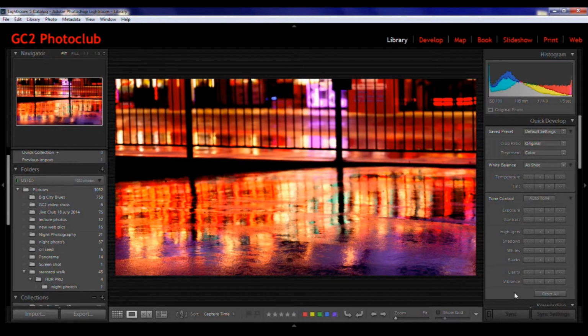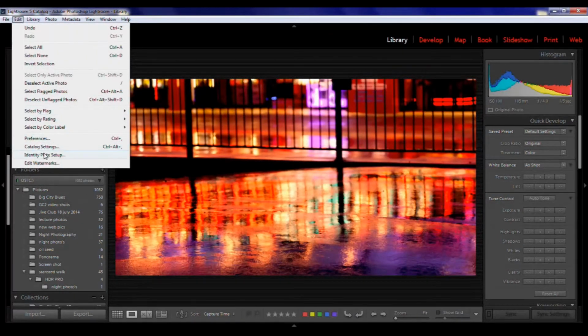One of the fun features of Lightroom is that you can customise the identity plate. You can put your own or business name in place of the Lightroom logo, as I have done here. This can be a good way to make your site look more professional if you are using Lightroom to show some photos to a client. To customise the identity plate, click on Edit, Identity Plate Setup. That's this one down here.